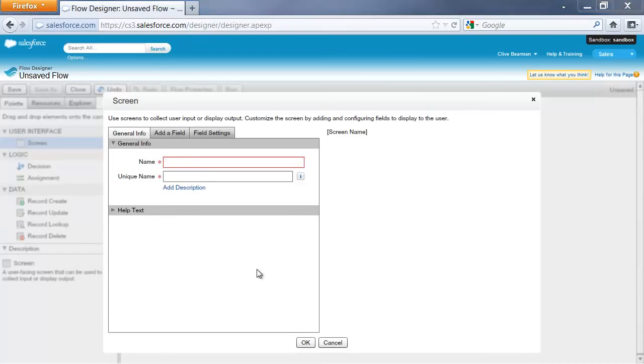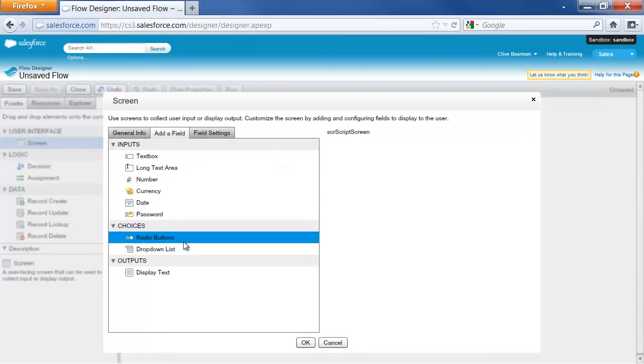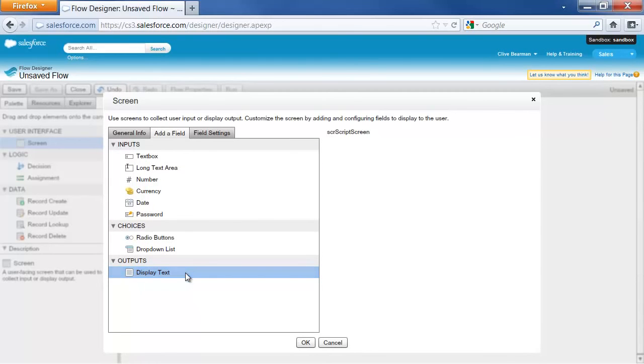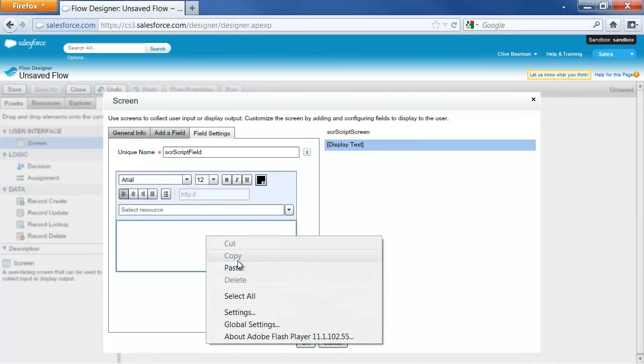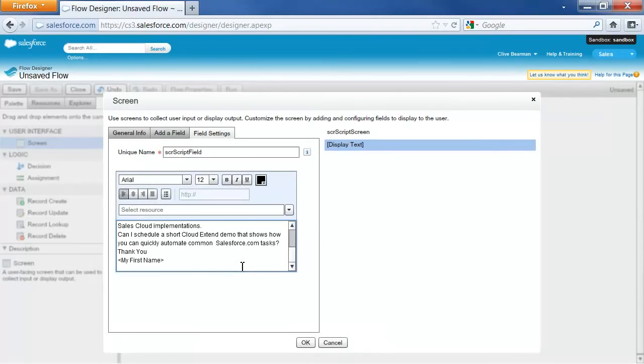element there. We have to uniquely define a screen name and a unique name for the screen. And I'm going to add a display text element, and that's going to actually hold my telesales script. Now again I have to give that a name, and here's where I paste in my script.